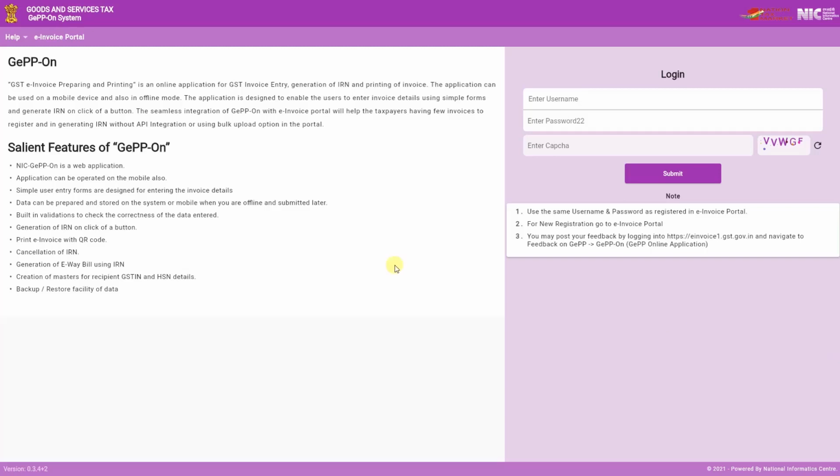The important features of JEPON are: it is a browser-based web application. Application can be downloaded on the mobile also. Application has simple user-friendly forms for entering the invoice details. There are built-in validations to check the correctness of the data entered. Generation of IRN on click of a button, print invoice with QR code on it, cancellation of IRN, generation of e-bill using IRN, creation of masters for recipient GSTNs and HSNs details, backup and restore facilities of the data entered.